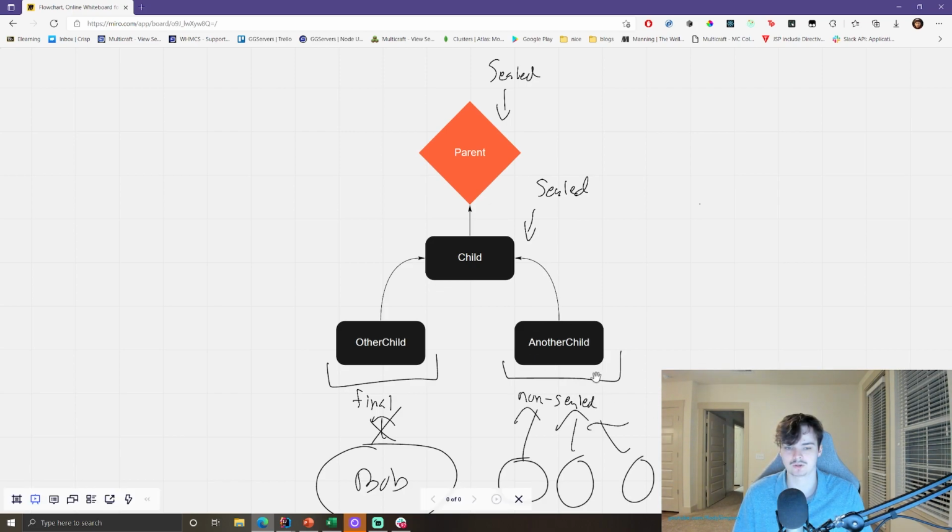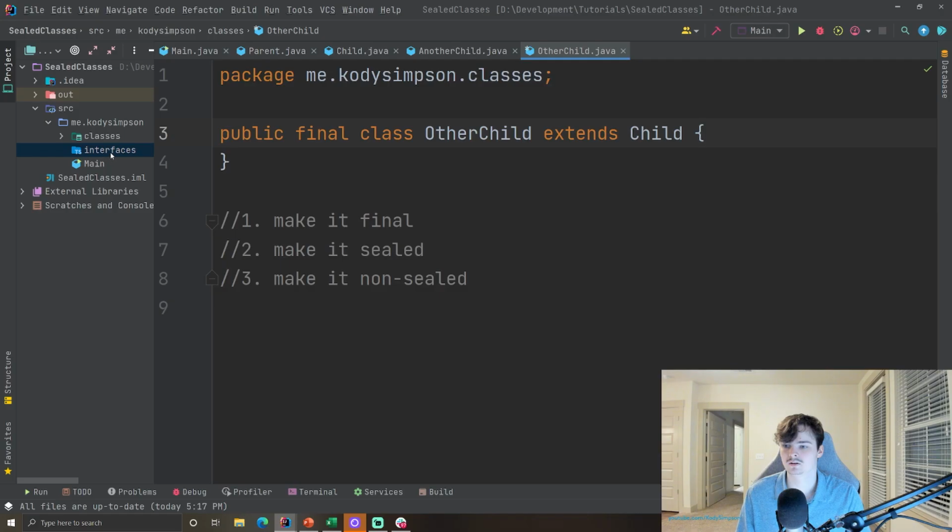Okay? So you kind of have a hole here in your whole sealed hierarchy. Everything else is sealed or final, but this one opens up the hierarchy to the rest of the world, okay? Hopefully that makes sense. And again, that design is up to you. You can do whatever you want, whatever you see is best, all right? So we're going to do interfaces now.